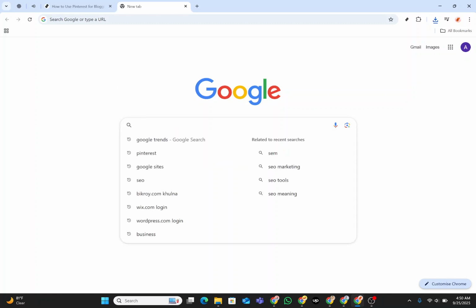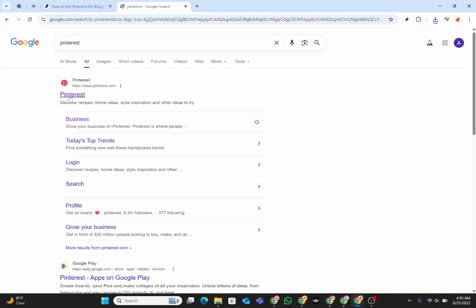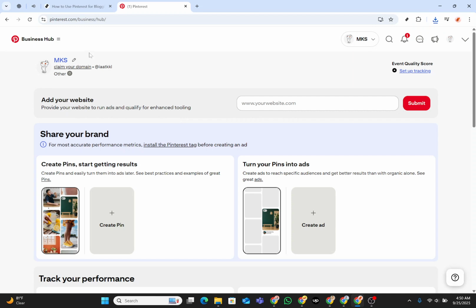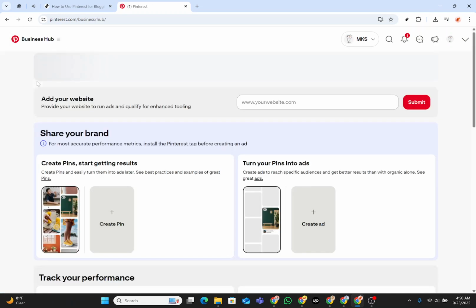First, we begin by accessing Pinterest. You can do this by simply going to your preferred search engine, typing in Pinterest, and clicking on the first link that appears. Once you're on Pinterest's homepage, the next step is crucial: switching to a business account. Creating a Pinterest business profile is both free and straightforward. With a business profile, you can add your blog's URL and claim your site, which allows Pinterest to verify you as the official owner. This not only enhances your credibility, but also provides access to detailed analytics.